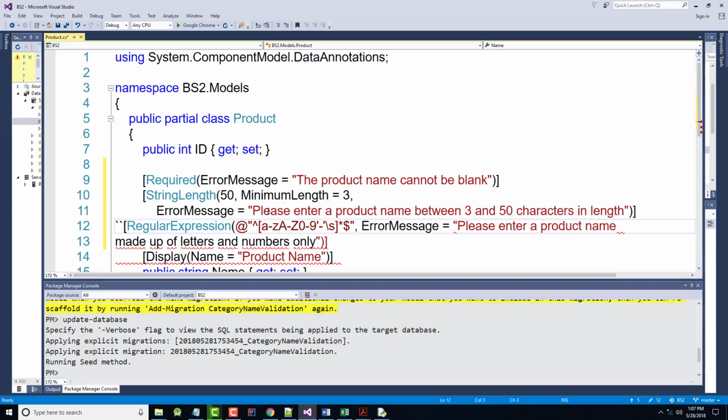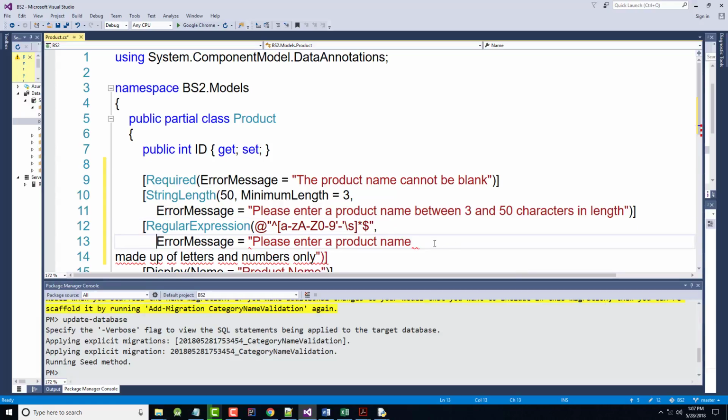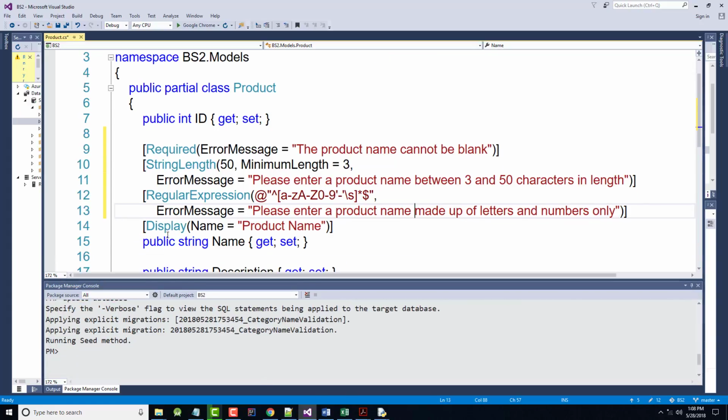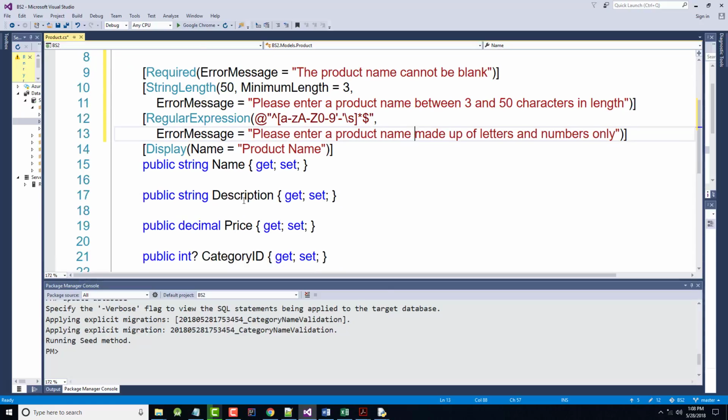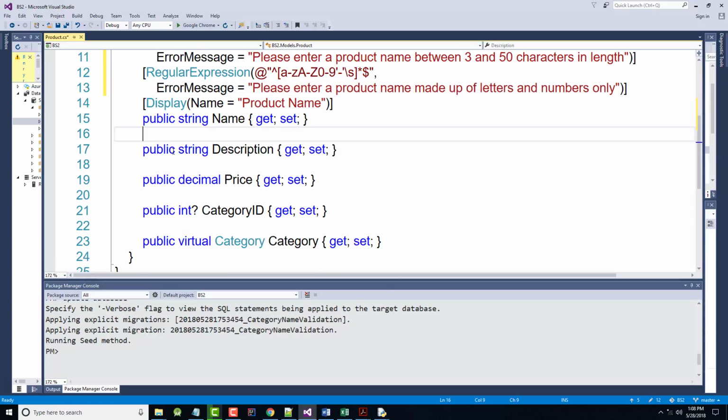Here's our regular expression. Again, here's our error message, and again we want to put that over just one line so you can see all that. The product name cannot be blank. Please enter a product name between 3 and 50 characters. Please enter a product name made up of letters and numbers only. That's good. So that's for the name, but then we've got to go down now because we have more fields here.